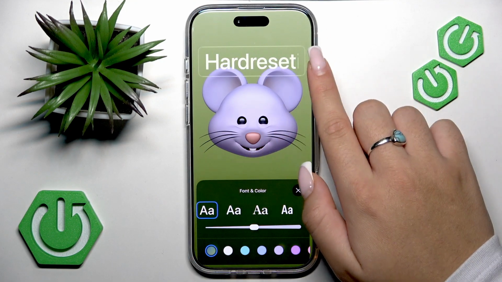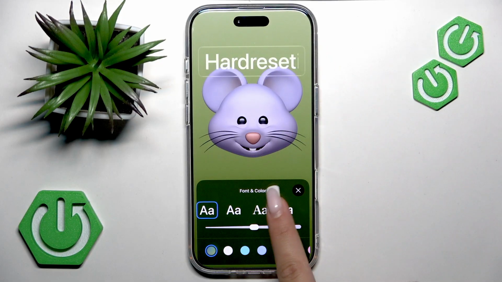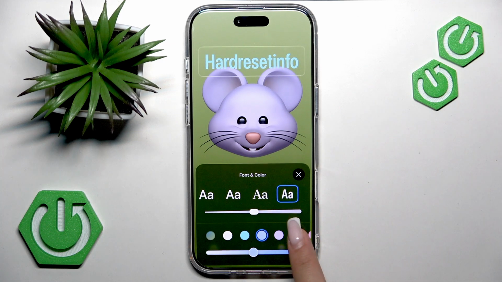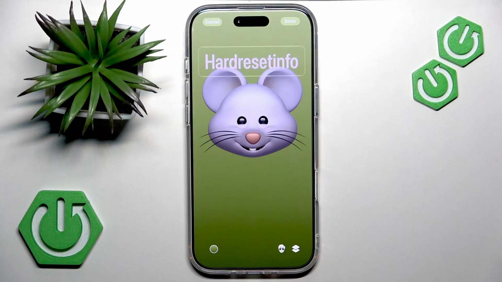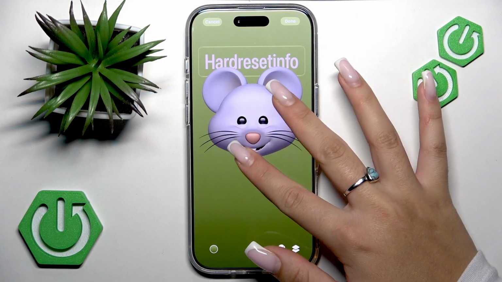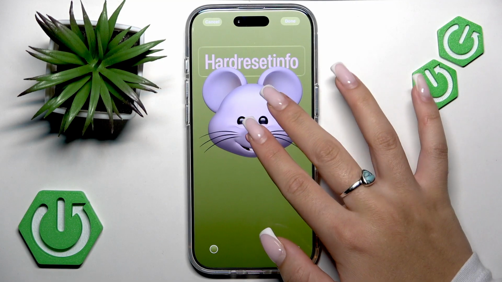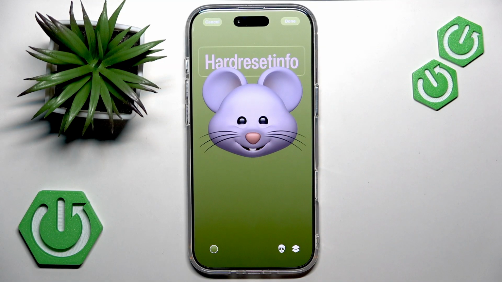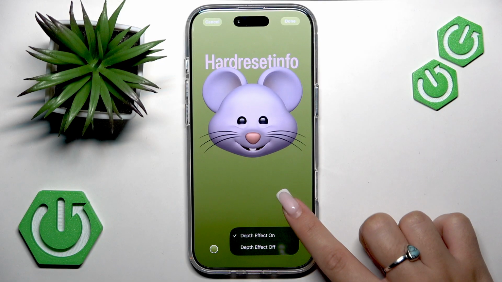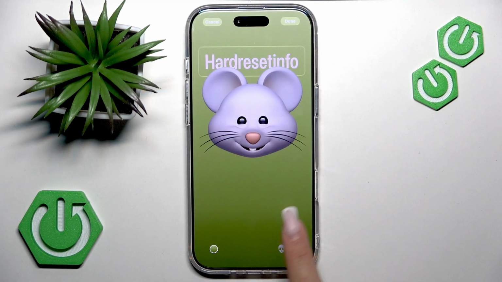Also I can change my name, what should be displayed right here. I can set my fonts and colors for it. I can change the color of my font. And what we have here is the depth effect, if you want that or not, but I'm not sure why it is not working. But I think this is the maximum that you can get out of this depth effect. What I was talking about is that you cannot just move it around, but okay.